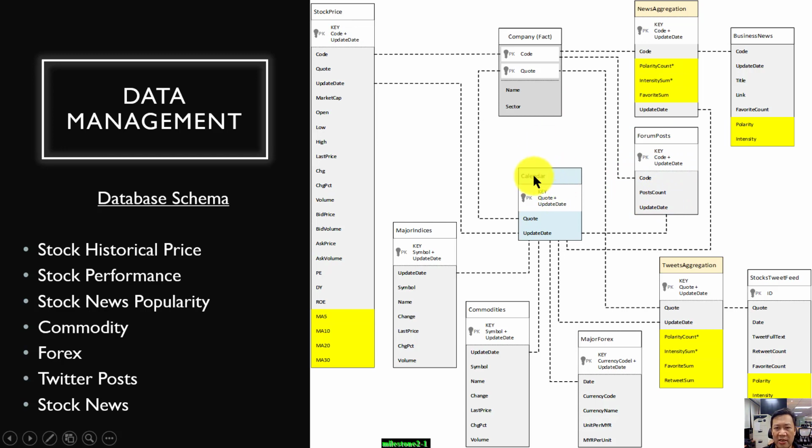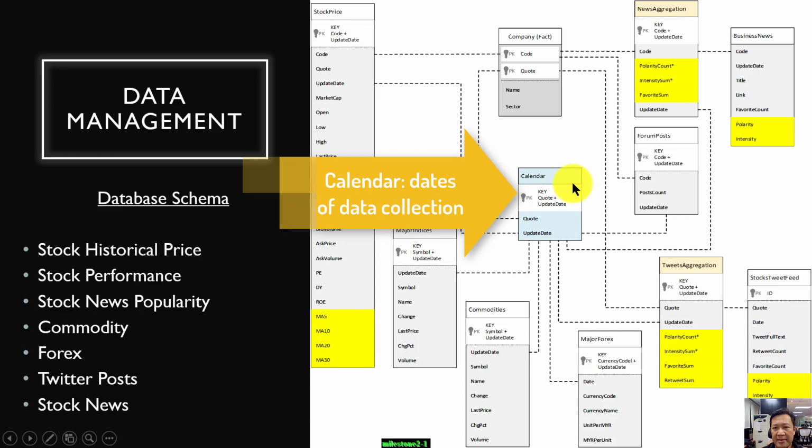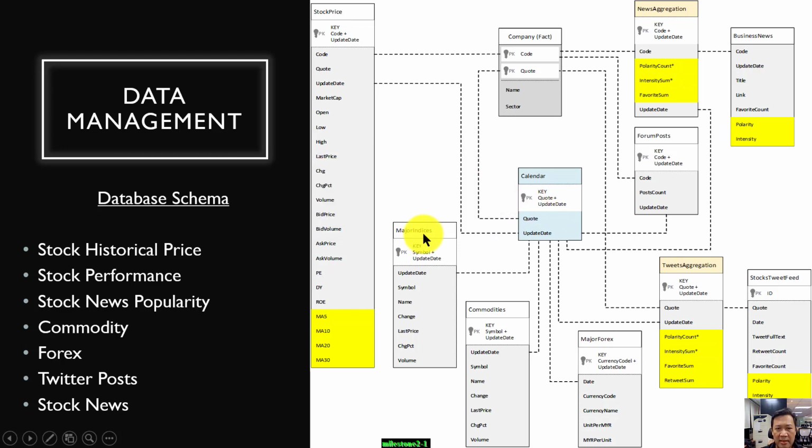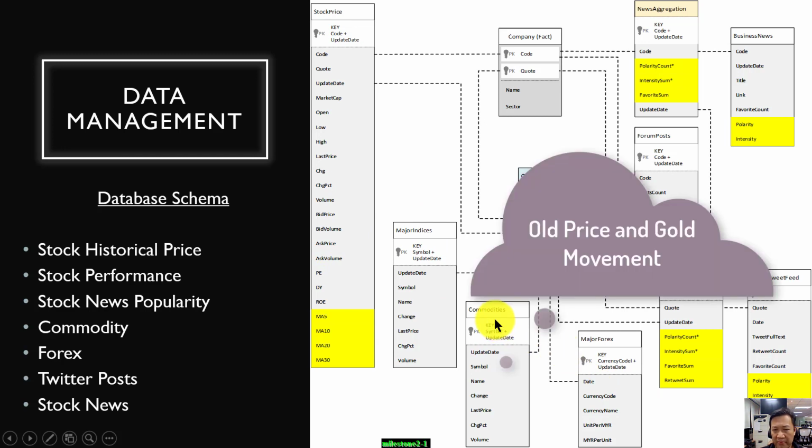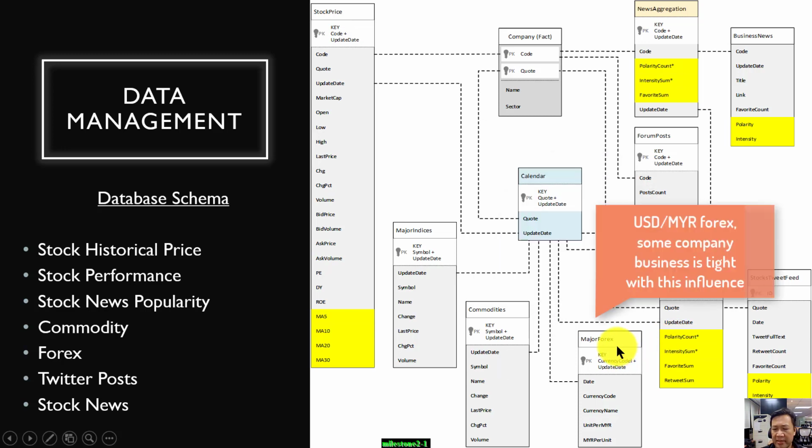At the center of this is also a calendar table. The calendar table is basically a list of dates that we are actively pulling data for. The date is linked to some other tables, like the major indexes, where we pull data from other stock exchanges, and commodities prices. In particular, we're interested in oil and gold movement. Major forex, specifically, we want to track US dollar to Malaysian ringgit conversion.